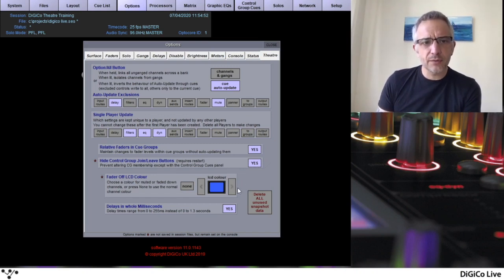You saw when I was on my channels earlier that the LCD buttons were blue, our fade off color, if you like. We can choose what color that might be, depending on personal preference. Again, it's just about visual feedback and looking across the desk and seeing what you need.